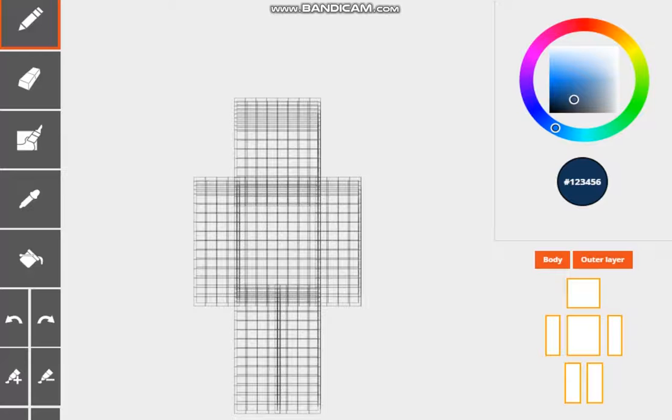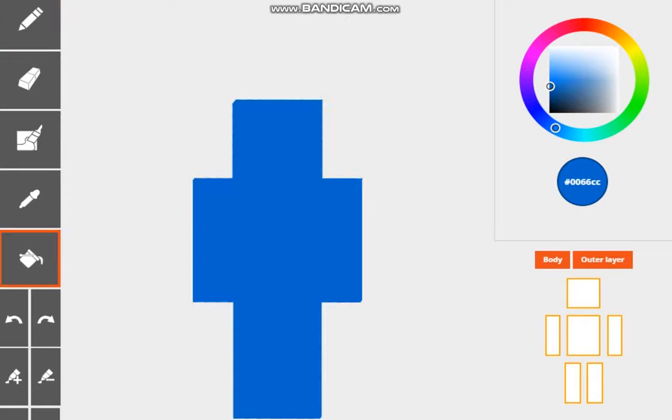So what we're going to do is get our guy's skin color. Since I'm Grand Admiral Thrawn, I'm obviously going to go with blue skin color, so I'm going to cover this whole thing in blue and be right back. Alright, that didn't take too long because there's a bucket tool in the skin editor.